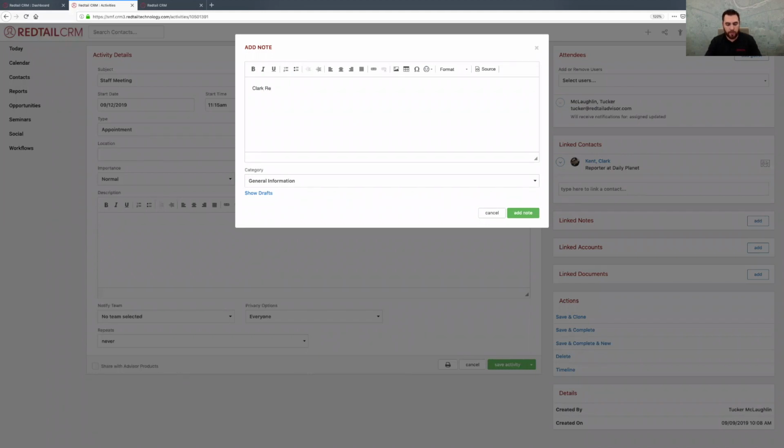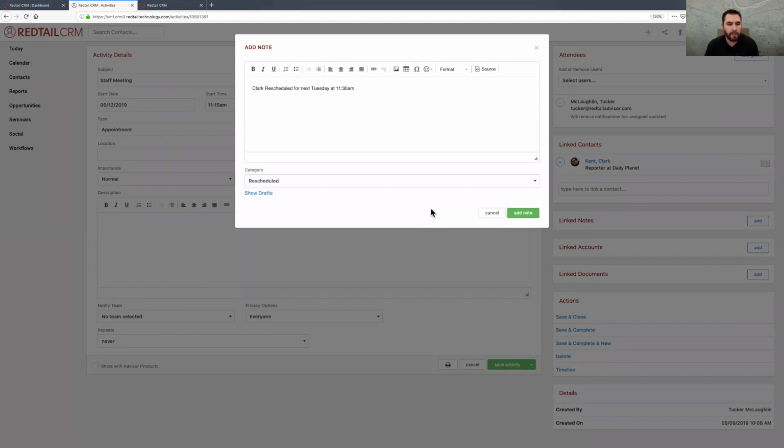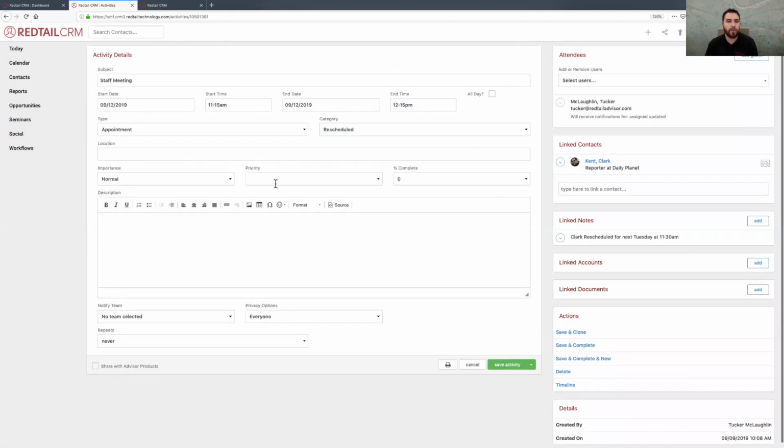Clark rescheduled for next Tuesday at 11:30 a.m. And we'll go ahead and select this activity, add note. Okay, so now we've added the note, we've adjusted the category. Now I'm going to hit save and clone.